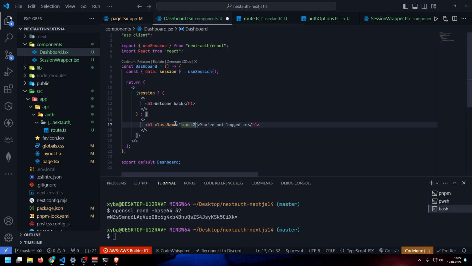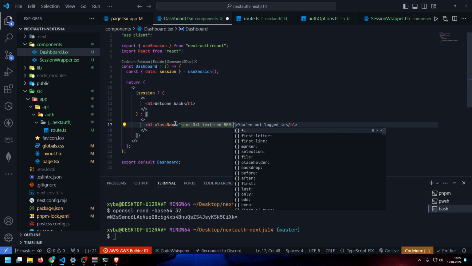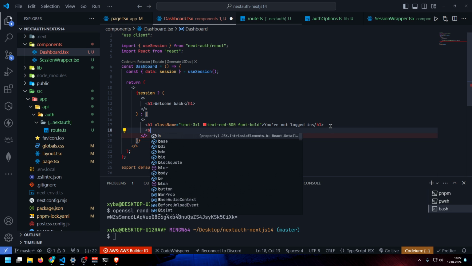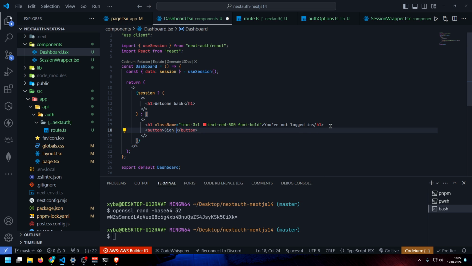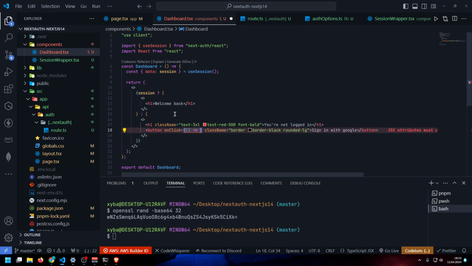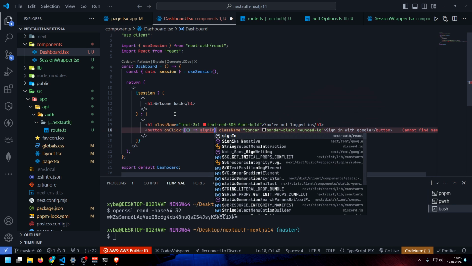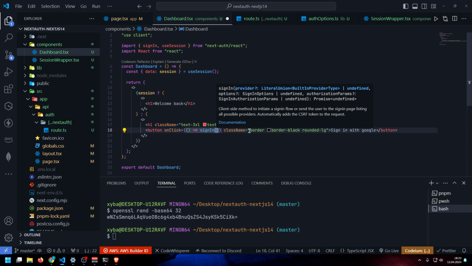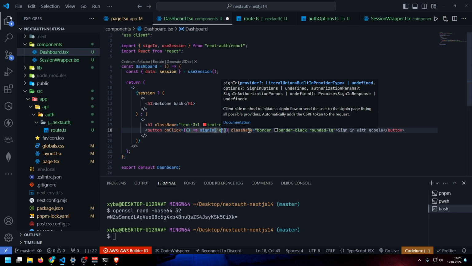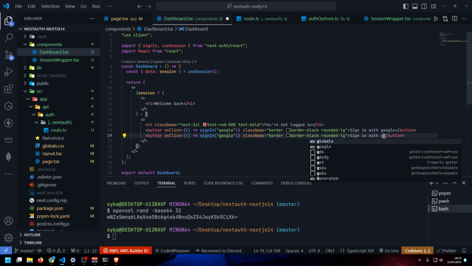Let's use Tailwind to style this a little bit. Let's make this one text red, 500. It's going to be bold. And now let's create two buttons. First one is going to say sign in with Google. I'm just going to add some basic styling to this. And this is going to have an onClick event. Here we're going to pass in a function called signIn, which we're just going to once again grab from NextAuth out of the box. And here we now need to specify the provider. And obviously we want to use Google here, just like so. Let's copy this down and say sign in with GitHub.